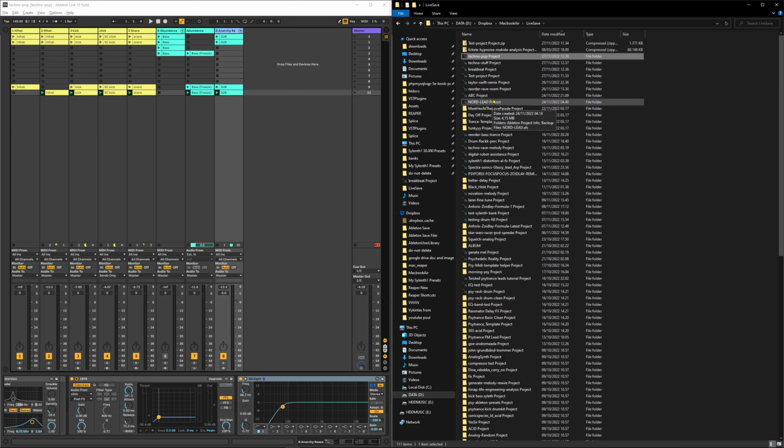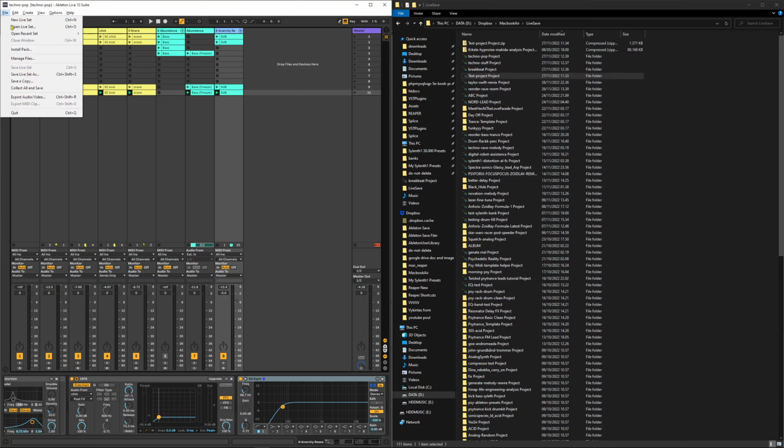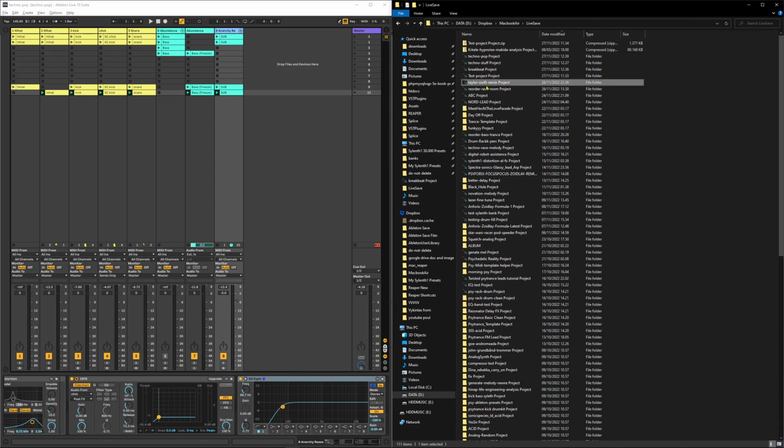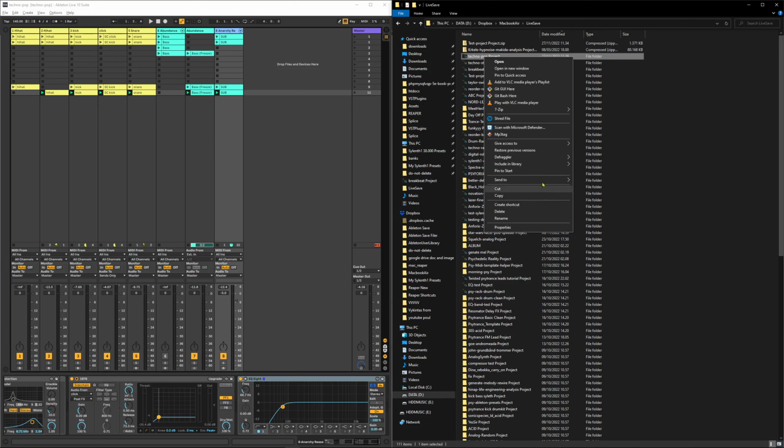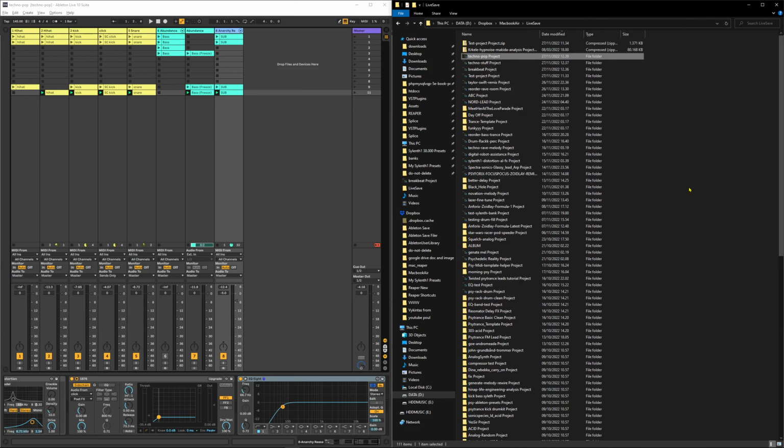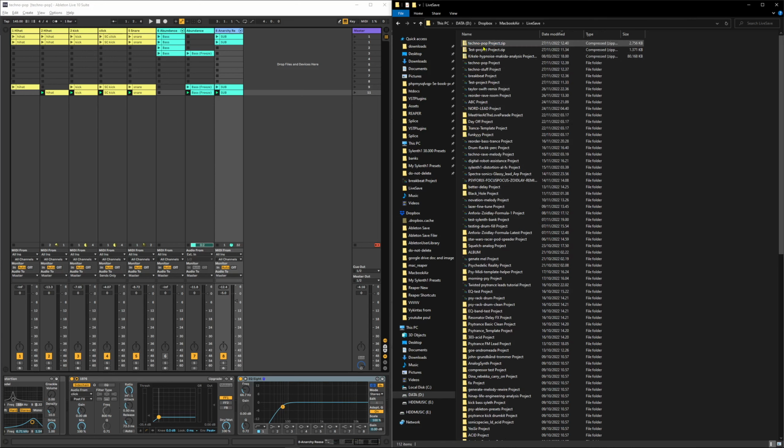So this is the way you need to do it to keep your folders organized, because if you have a project and you do this collect all and save, the benefit is that Ableton keeps everything separated for each project. You can also take the project, let's say this is called pop techno whatever, right click on it, send to compressed zip folder, and make a zip file and send it via Dropbox to somebody as a project file.